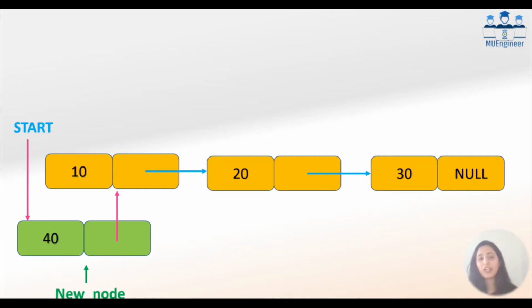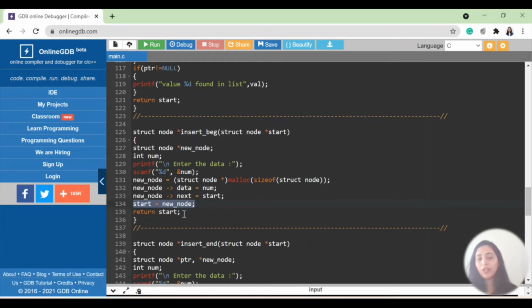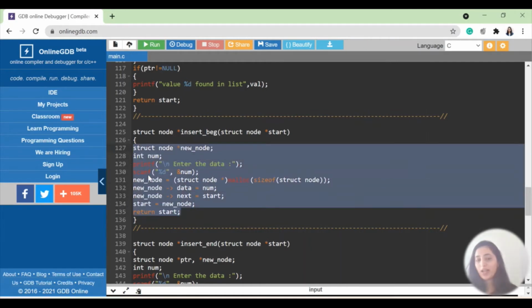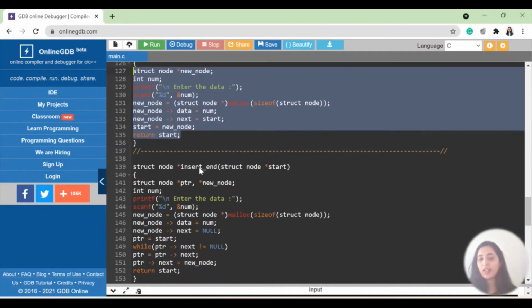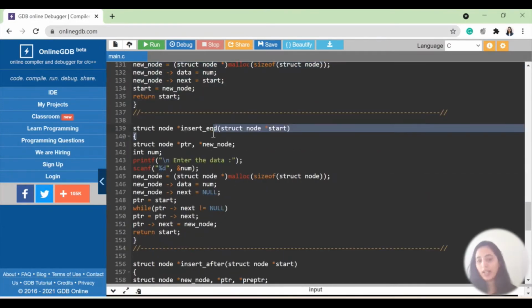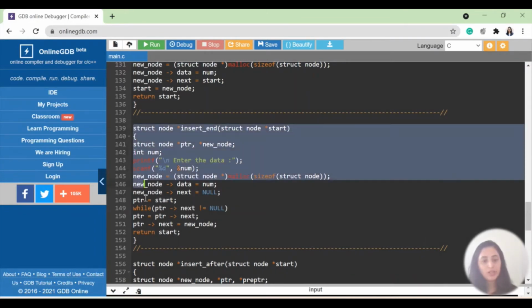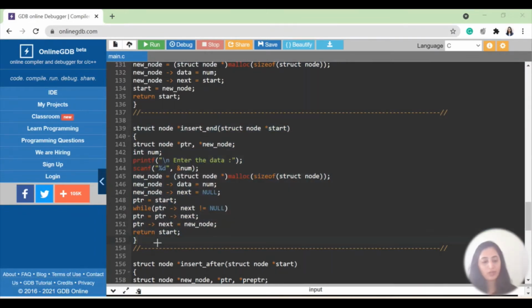Now with this particular code, from start I'm going to 40, from 40 I'm going to 10, and then I'm going to 20 and 30 and then stop. Okay, so with this we have added a new node in the beginning of a linked list. I hope you understand this code. It's pretty easy and simple. Okay, now let's go and understand the next code, that is insert at the end. So this particular code now we are going to focus on.